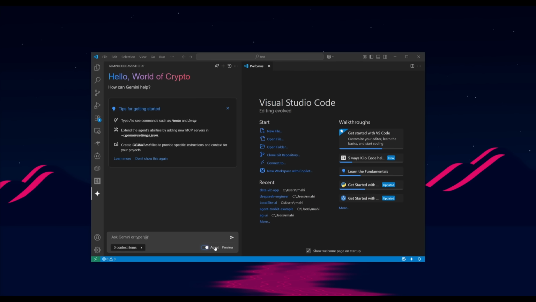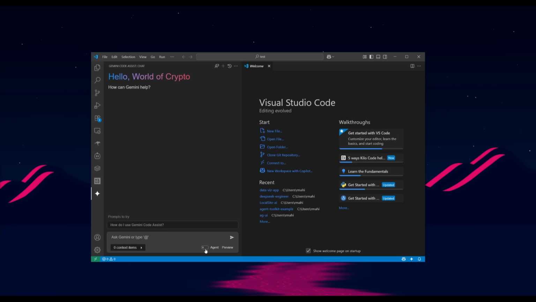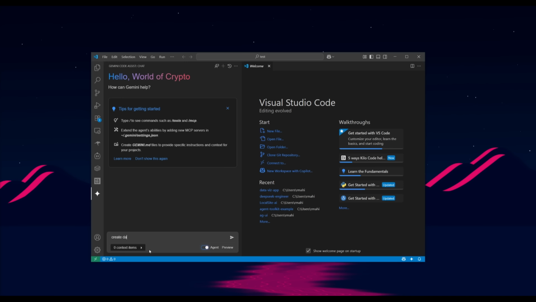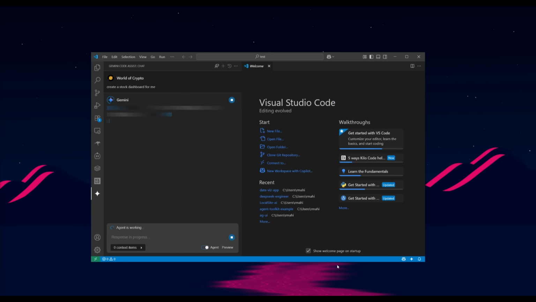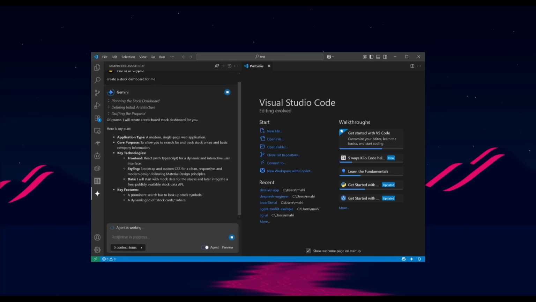Now, what you can do first is you can either enable agent mode or you can configure it off. If you enable it, it's going to be able to autonomously create anything for you, like creating dashboards, and it can fully code out all of these functions all on its own. And I can say something like, create a stock dashboard for me, and I can then send in this prompt and it's going to be able to autonomously execute these tasks, like going ahead and using terminal-based commands, editing multiple files, creating the plan for this.